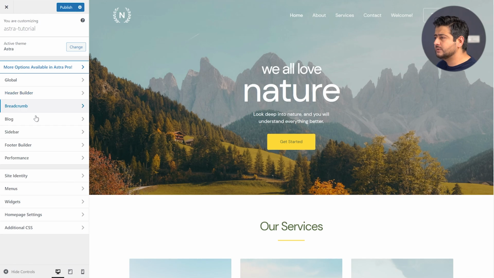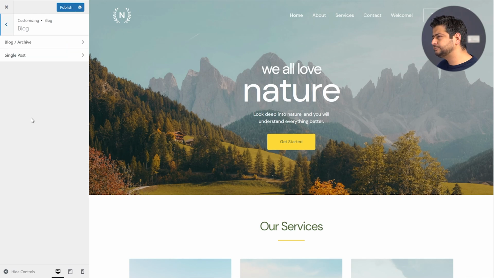Coming to the next few options, we have the blog settings and sidebar settings. So let's start with the blog settings. I'll explain what that is. On any website, you have a lot of blog pages, individual pages for blogs, and you also have the archive pages, which are a collection of pages. So let's start with the archive page first.